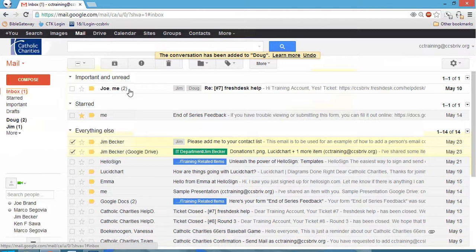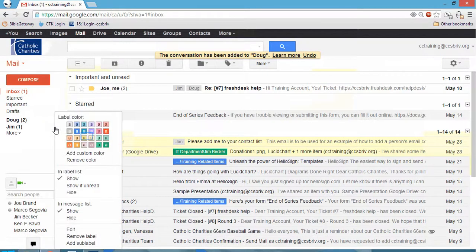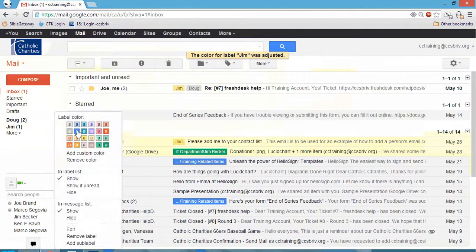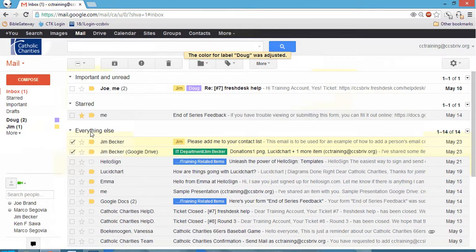The next thing you can do is color code it. Within the Jim one here, if you notice, it's gray. Doug is also gray. I don't want to have 2 gray ones, so we'll make Jim this yellow color. You'll see that as the color gets applied, it applies throughout all the emails where the Jim label has been applied. Then I can also change Doug over to, let's turn him to a purple color. As you'll see here, the Doug label gets applied as well. It's the exact same thing for all the other labels when you want to mark those out.